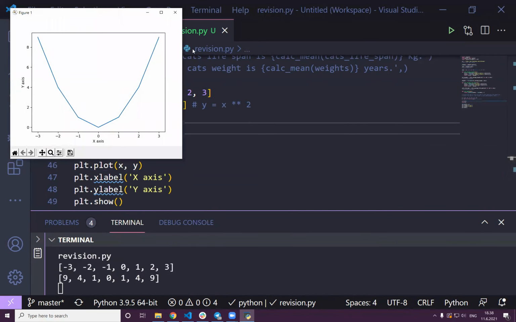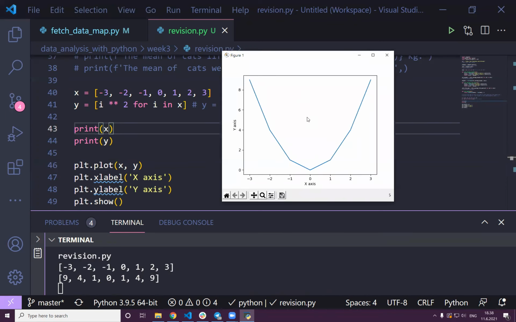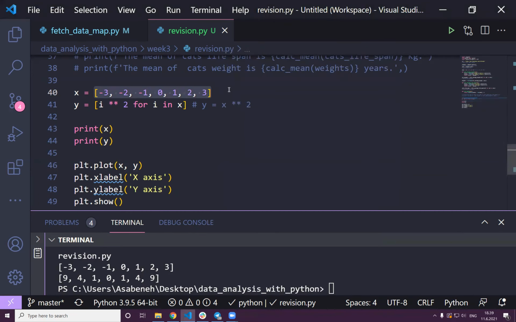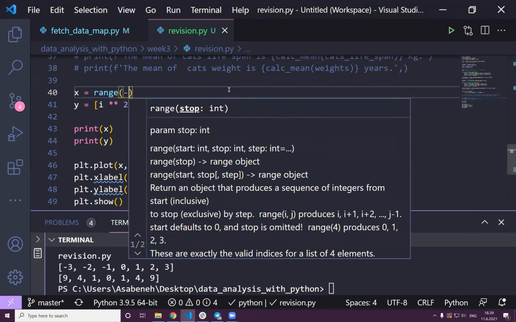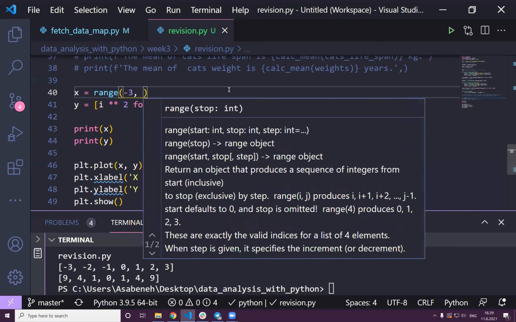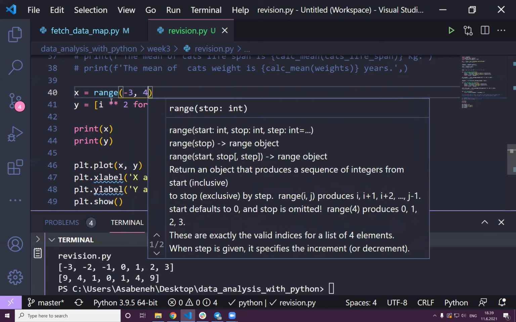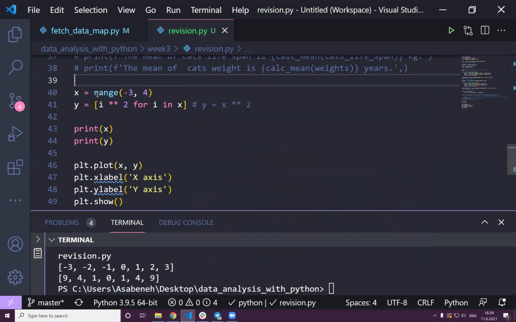Oh yeah, so why does it look like this? Okay guys, it's because it's not continuous data. We jump. So how can we create that? I will show you how to create a range. It might be from -3, and I want to reach up to 4. But the problem is that it's not continuous data.